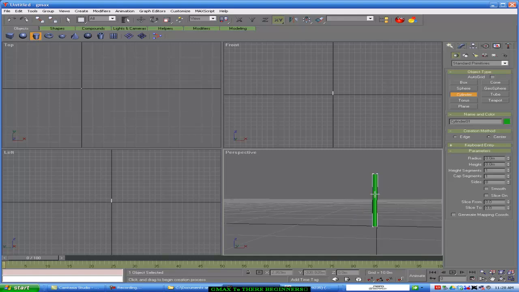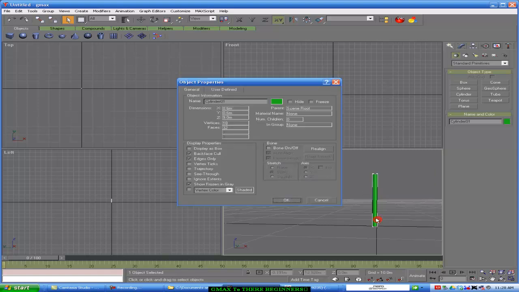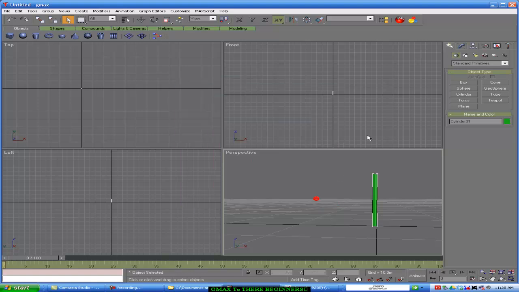Now we're going to right click on this pole because we're not quite done with it. We're going to right click on it and go to properties, and you'll see that it shows 32 faces still. How could that be? It's only 8 sides. Now here's what we're going to do to fix that. We're going to get out of there.